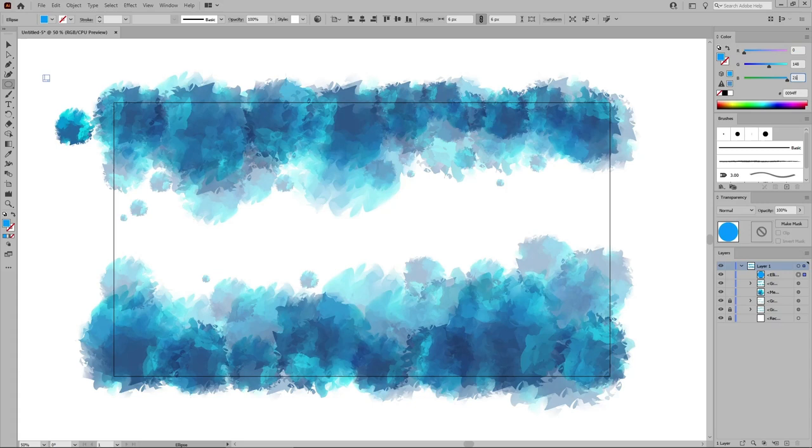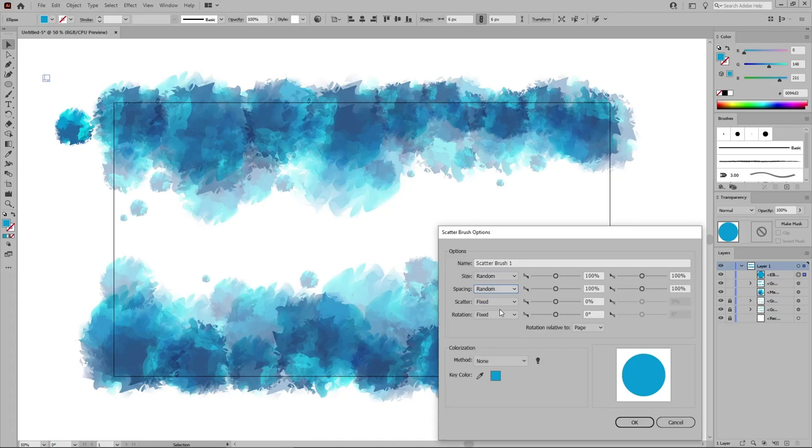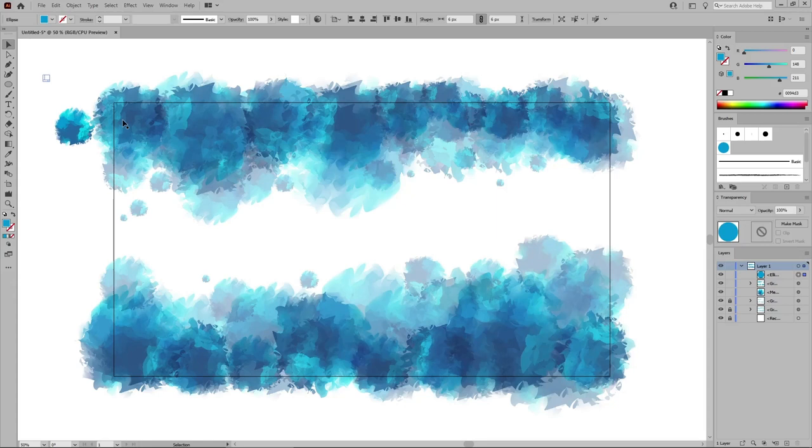And then click this new brush button from the brushes panel to save it as a scatter brush. Set these variations to random and the values between 18 and 100, 10 and 1000, and minus 160 and 160. Click OK to save this new brush, and grab the paintbrush tool from your toolbar. Use it to add some brush strokes with the help of your scatter brush.